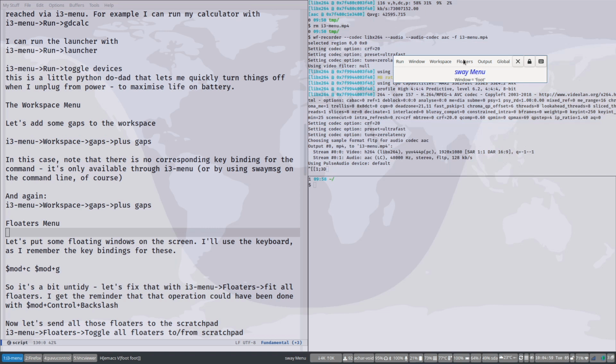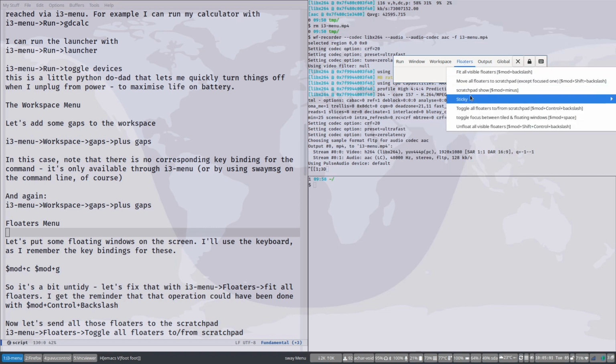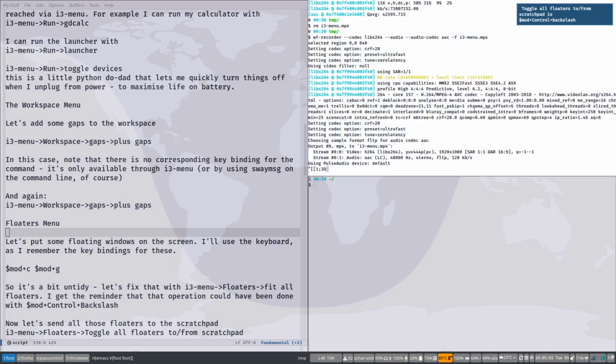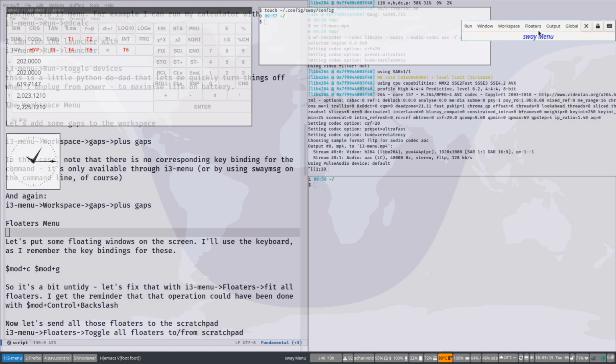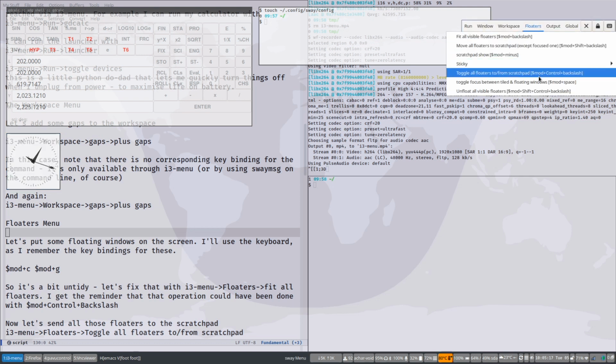And we can bring them back again. And there they are. When they're brought back, they're automatically fit into a nice space on the screen. So let's get rid of them again. Floaters toggle.